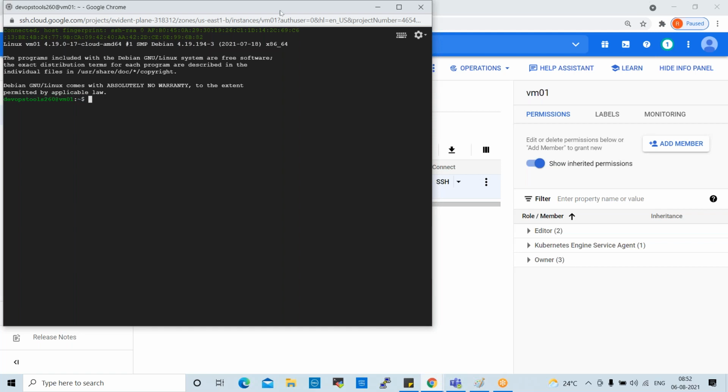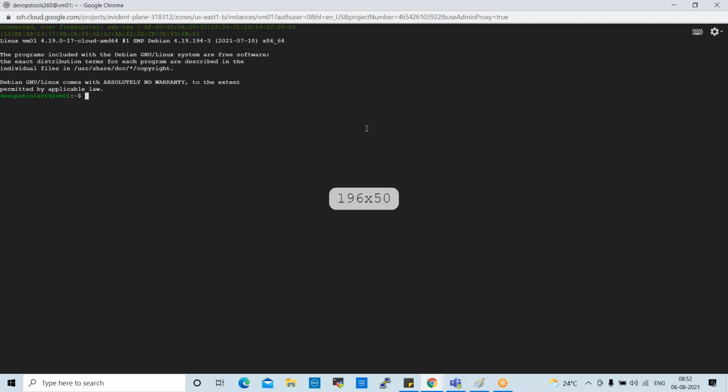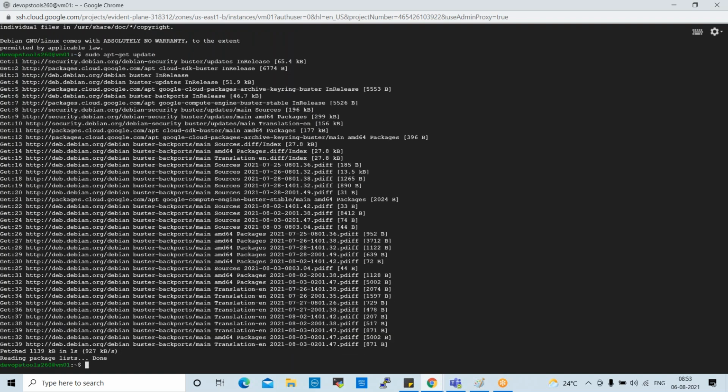It is open, right? So once it is connected, it is showing your GCP login ID, your Google login ID, and your server name. Now you can directly execute some commands. This is Debian, so Debian commands we have to use. Debian family, right? So now sudo apt-get update, then sudo apt-get install git.